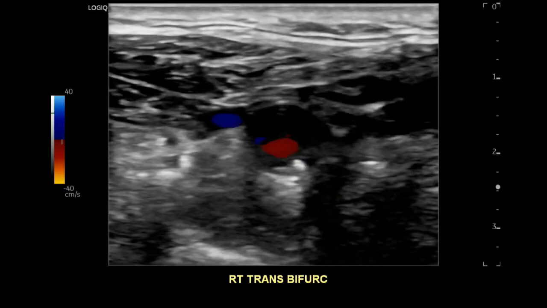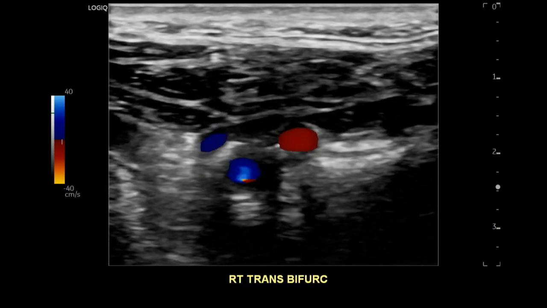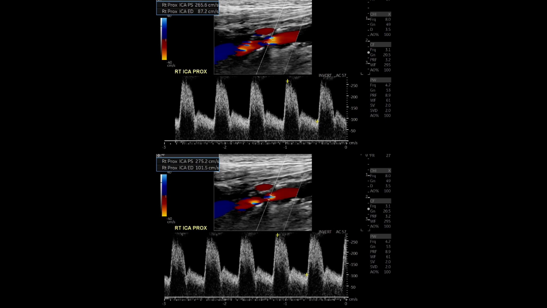Transverse view, we can see the artery's diameter is visibly reduced. Doppler shows high peak velocities, classic evidence of a stenosis.